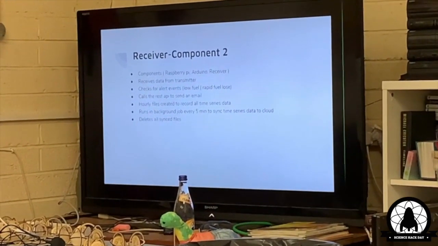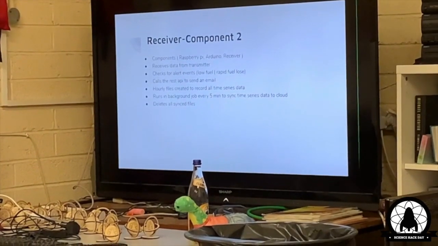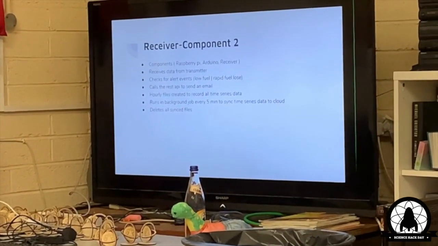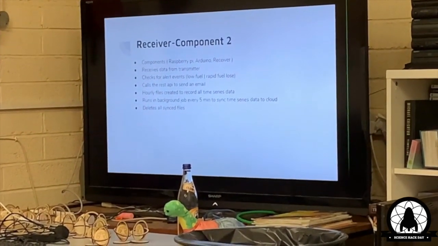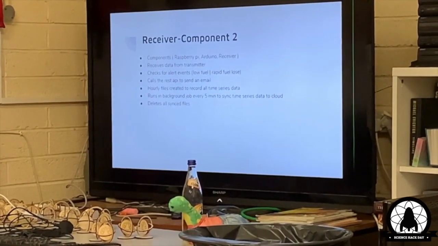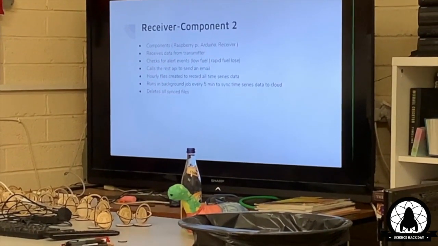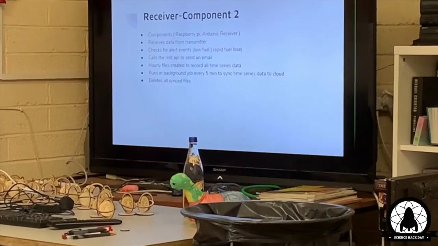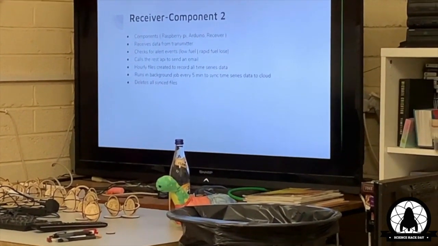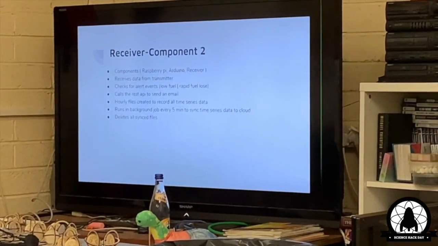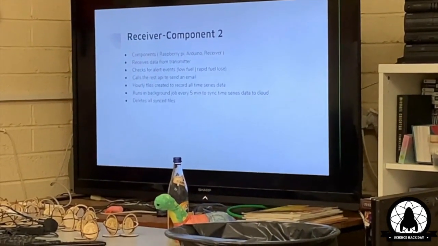So we store all the data in the cloud, so that our Raspberry Pi is not flooded with data and won't eventually crash. And there's a background job which continuously syncs all this time series data to the cloud. That happens, and then it deletes the file, because once it is in the cloud, we don't need it here. So that is the second component.